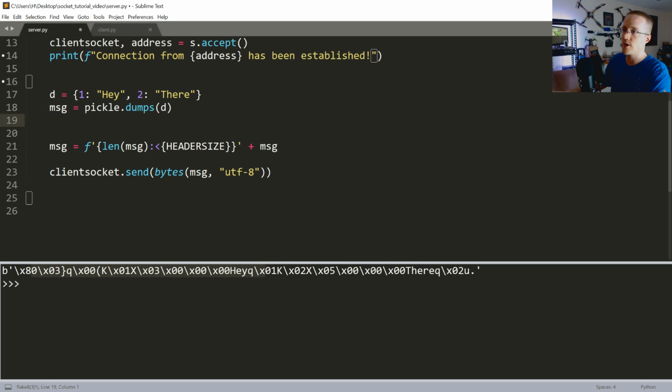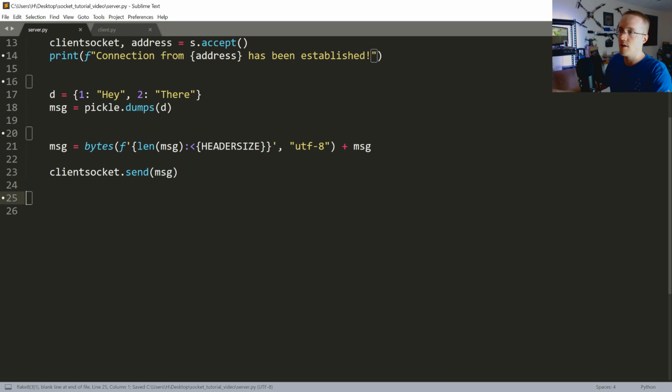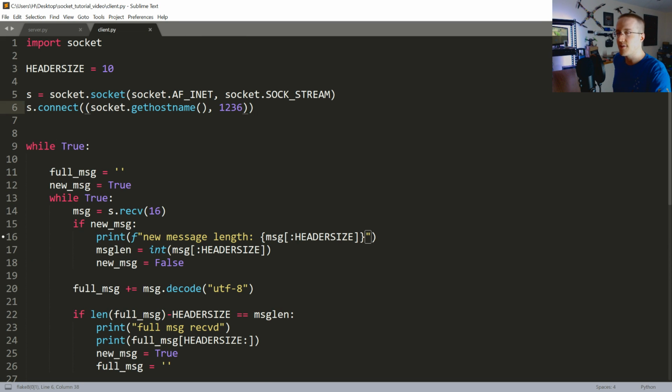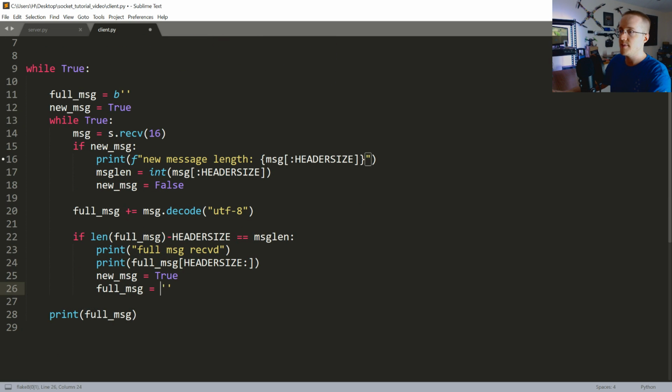So the way that we're going to do that is we'll convert this, because this is already bytes, right? So we just need to convert the header to bytes. So bytes, that, and then what kind of bytes? UTF-8 bytes. Okay, so that's the message that we want to send. We no longer have to convert it here to bytes because it's already bytes. And we're good to go on the server. Now we just need to fix a few things on the client side. The first thing would be the full message here should be bytes.